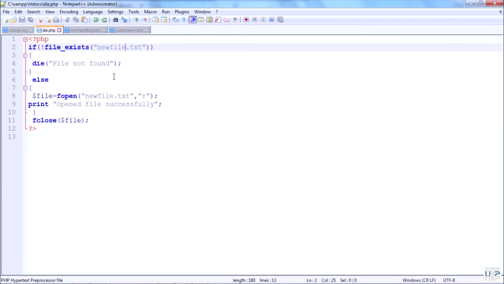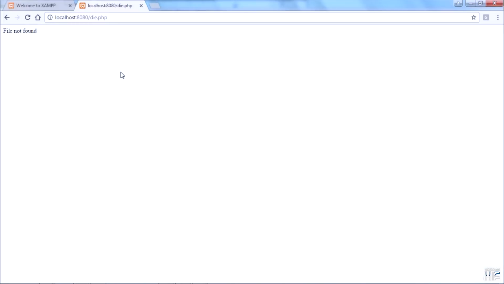So after doing these changes, let us go back to the browser and execute this and see the message. I'll just refresh this page and the message will be opened file successfully. That is because the new file.txt is indeed present in the given folder. So that is how the die function can be effectively used to handle errors.